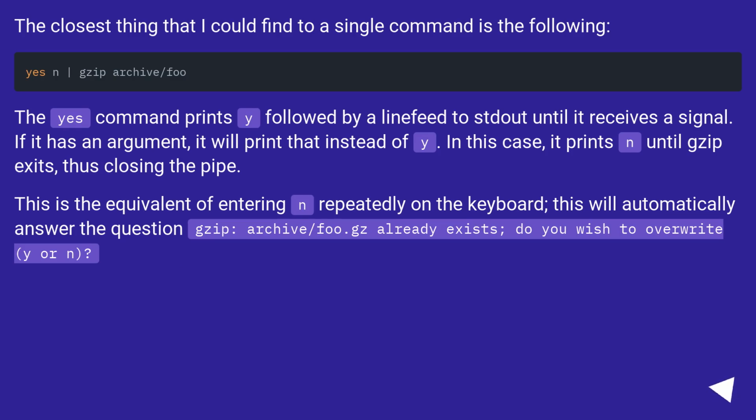The closest thing that I could find to a single command is the following. The yes command prints y followed by a line feed to stdout until it receives a signal. If it has an argument, it will print that instead of y. In this case, it prints n until gzip exits, thus closing the pipe. This is the equivalent of entering n repeatedly on the keyboard.